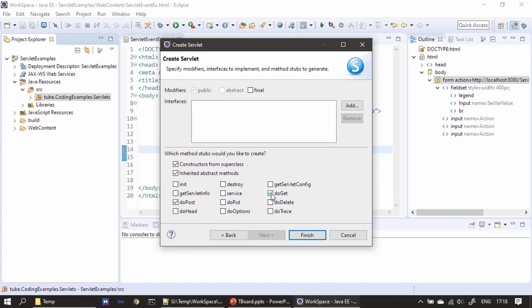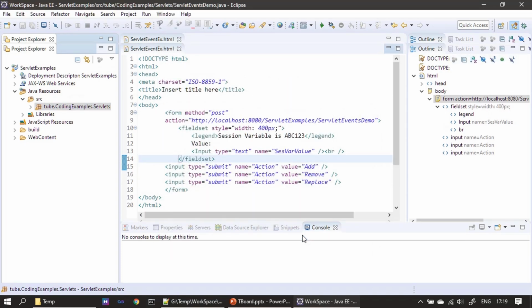We don't want doGet. Anyhow, we can have both also. But what we are going to use is doPost. Why? Because from that form, the action is a post. So we will override doPost.